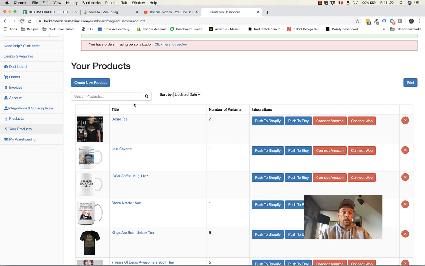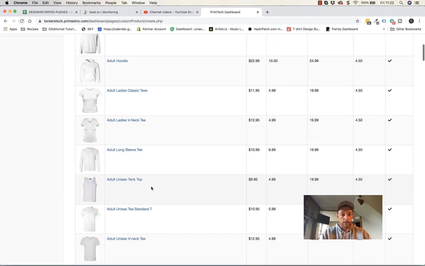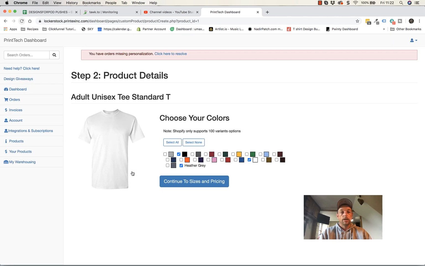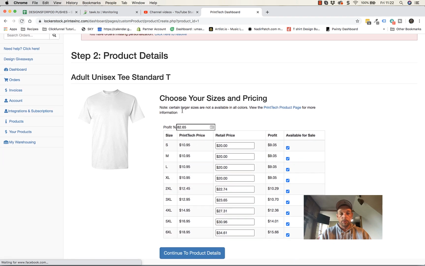So first of all, you need to come down to your products on this menu on the left hand side, hit create new product, and then I'm going to pick a t-shirt again because it's just easy. Remember from the last video, we never mix light and dark, so I'm going to go for black only. Continue to sizes and pricing. If you want to adjust your pricing, this is where you do it. You can add it by percentage, or you can type in the fields here. You can also remove any variants that you don't want in your listing. Okay, entirely up to you.